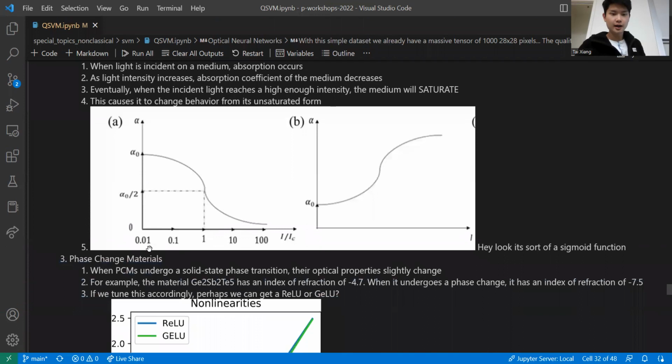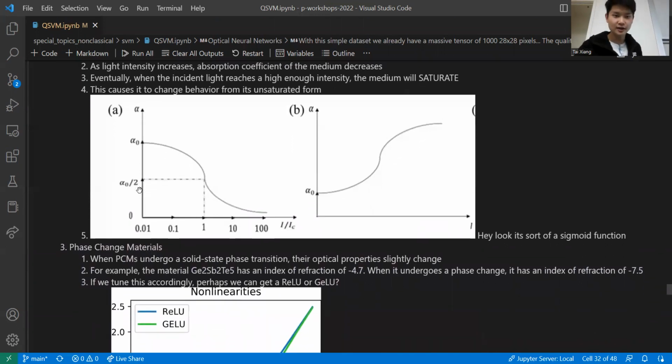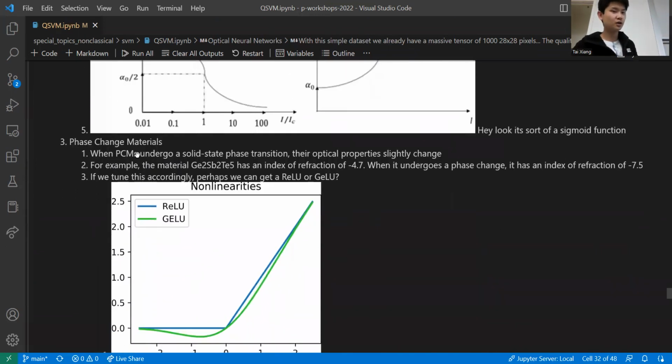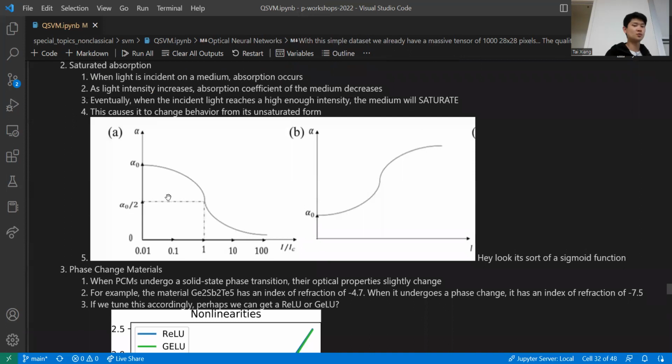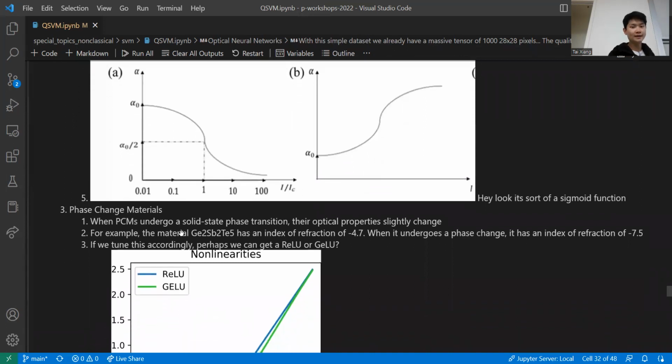Yeah. And then back to the nonlinear activation function part, we can use these things called phase change materials, which in concept are very similar to the saturated absorption idea. When this material undergoes a solid state phase transition, maybe the incident light has some intensity that induces this phase transition. Then the optical properties of the material will change a bit. So then stuff coming through it later will act differently.